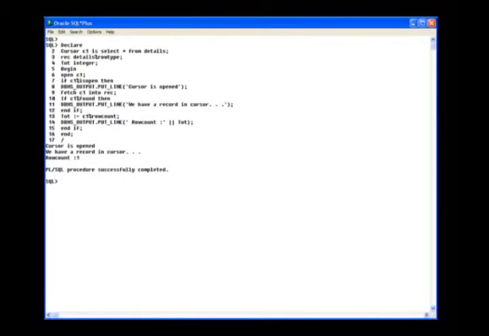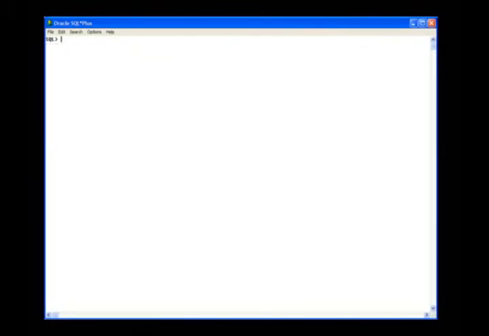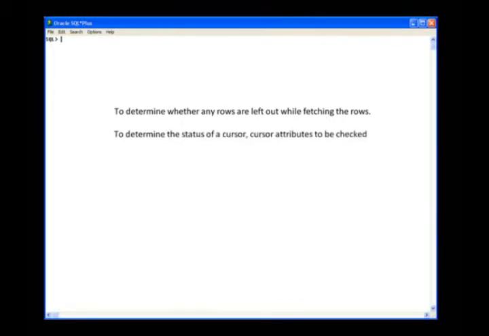In this section, we have discussed different cursor attributes. In the next section, we'll discuss how to use loops in a cursor. Here we will see how to use a simple loop in a cursor. Simple loop is used with the cursors to determine whether any rows are left out while fetching the rows. To determine the status of a cursor, cursor attributes need to be checked. We have already discussed these things in our previous lesson.